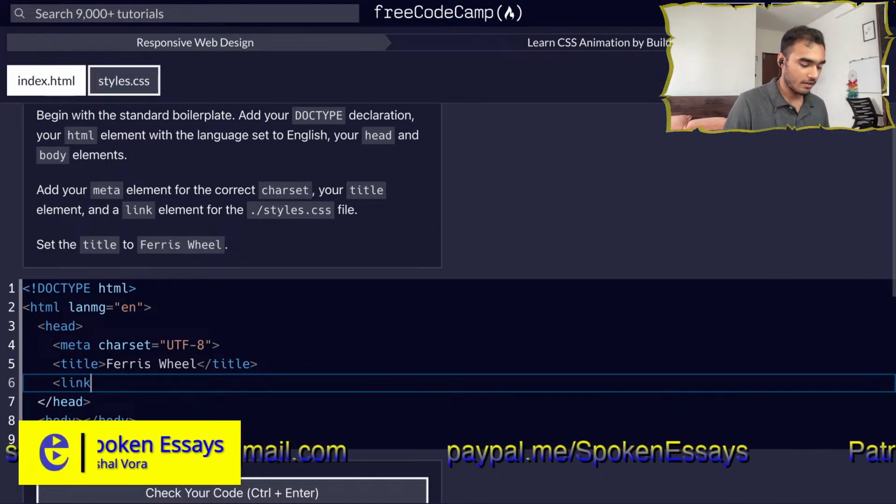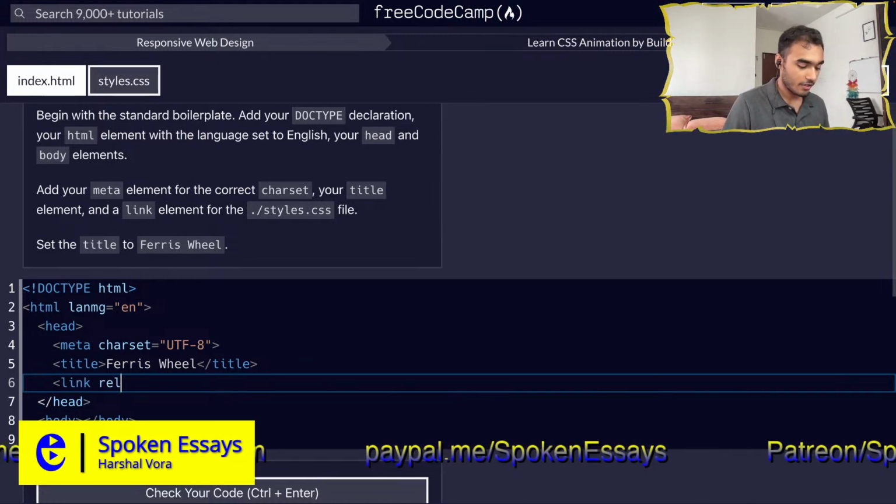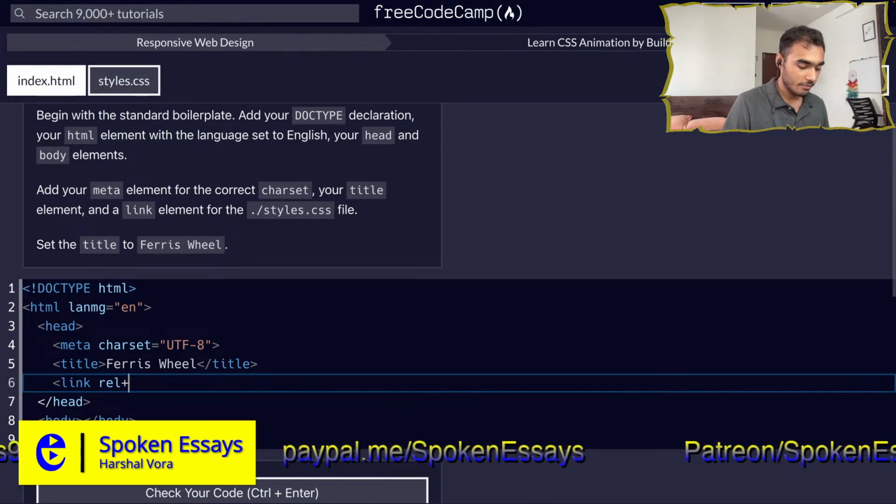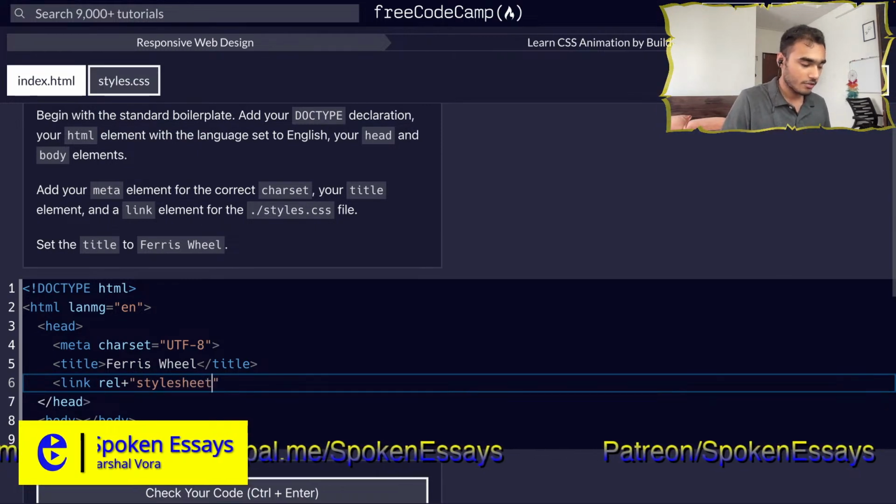Okay, now we add the link element. The relationship of this link will be stylesheet.